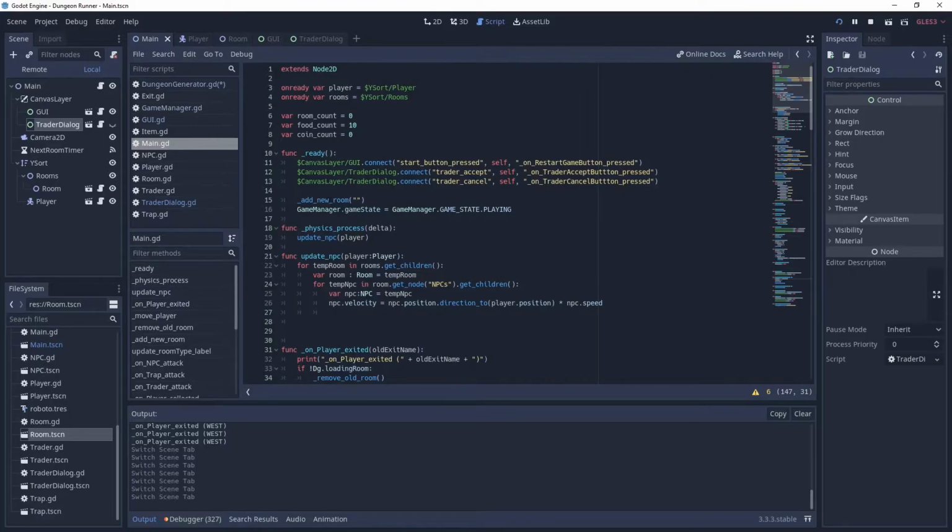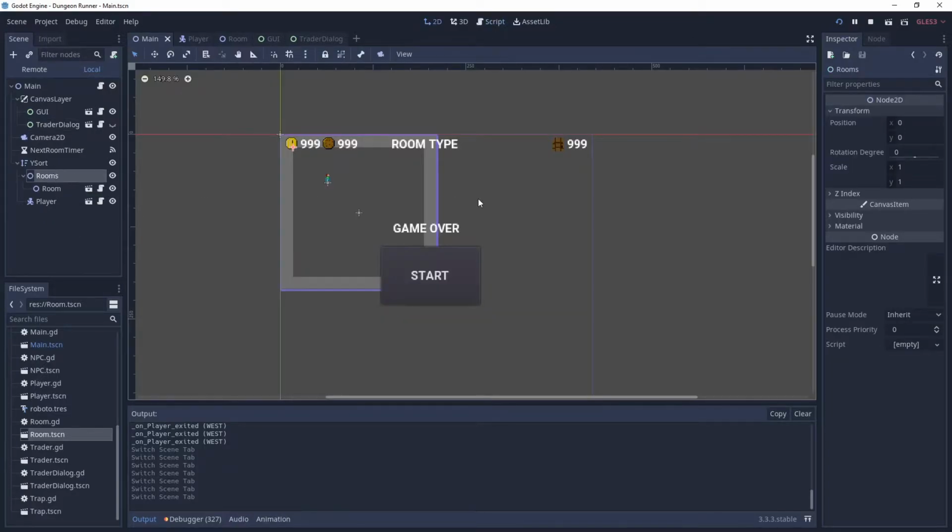And then in the main script, we have the association of all the signals to the local objects. I also have a Y sort here. I have rooms. I have a next room timer, and I have the camera. And there is only one room, but I just made it that way so it's easier for me to understand.